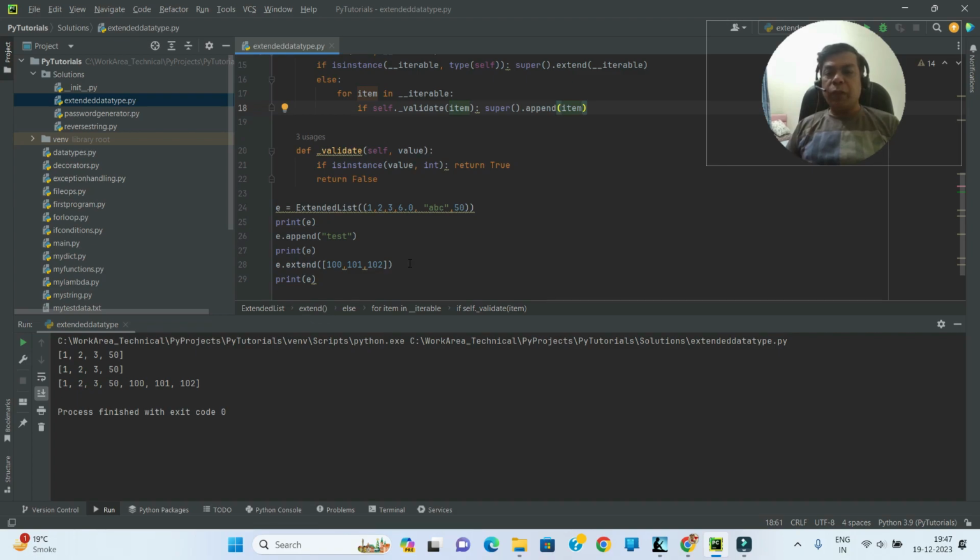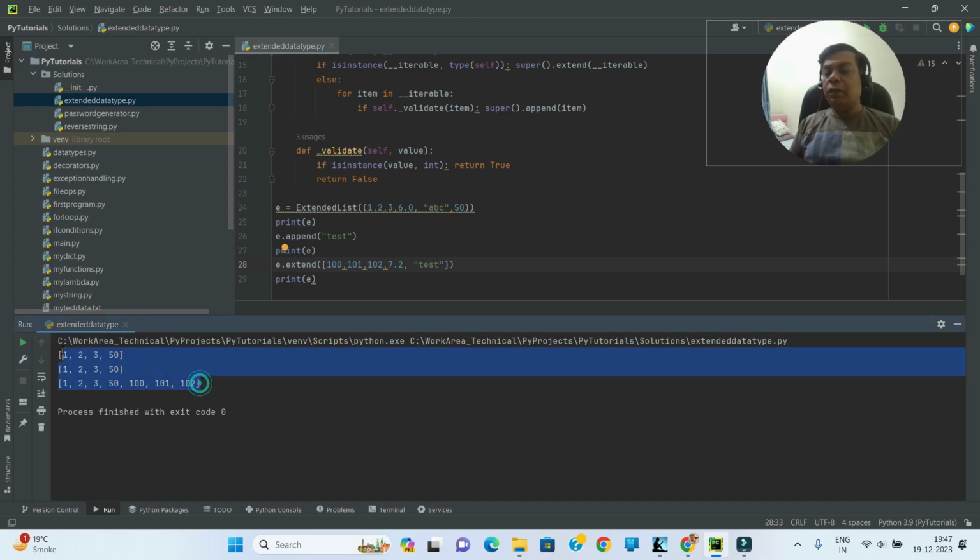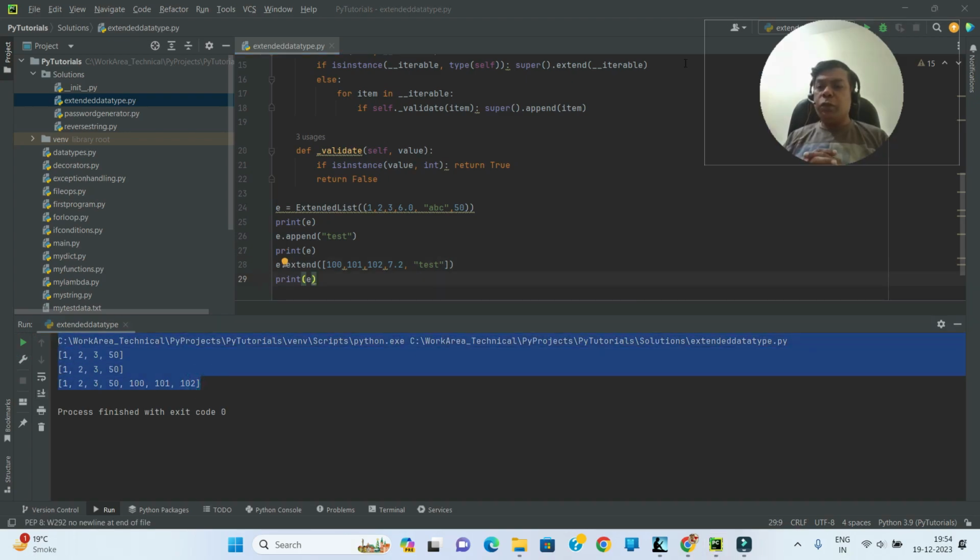So okay. Now it is working fine. Let's try to see if we can add float or string to our list. It's not allowed. So this works, but still it is not as useful.